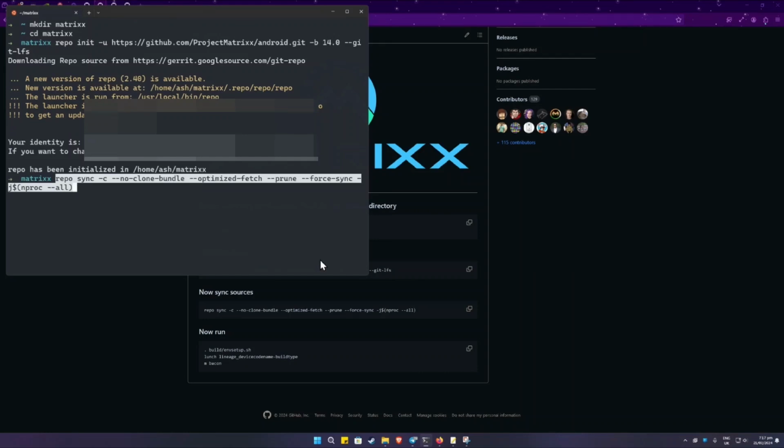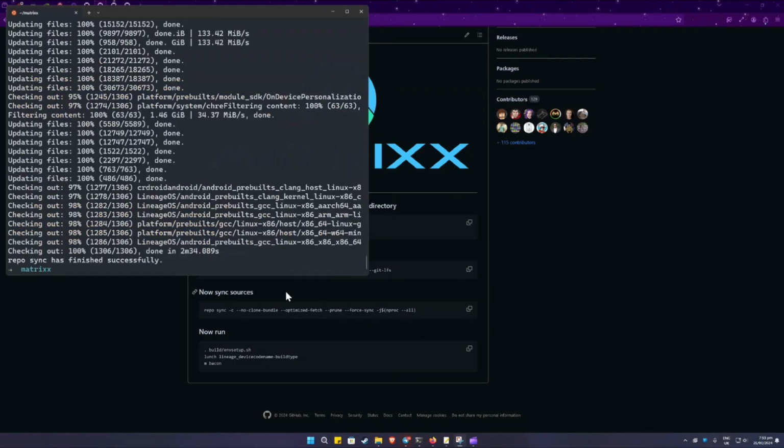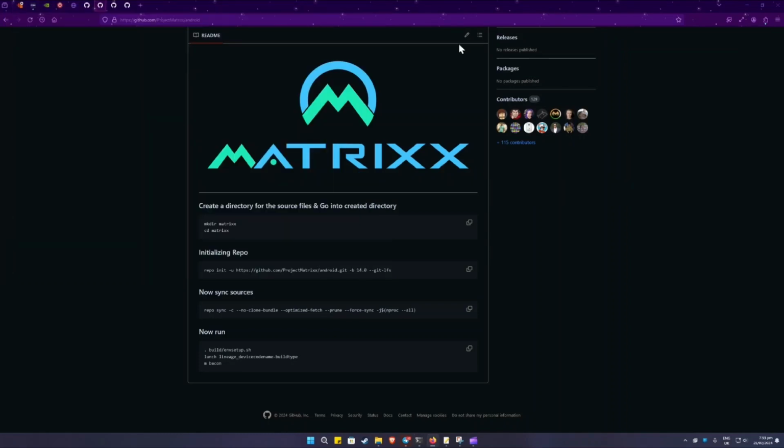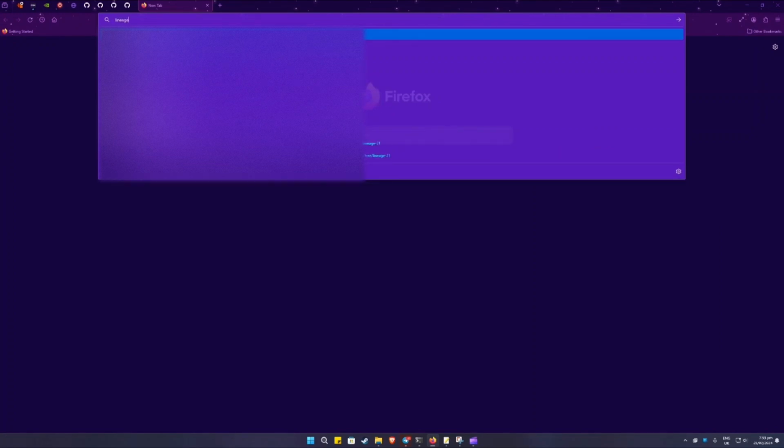You may also see me adding some stuff to lineage_bramble.mk. This is specific to Matrixx such as maintainer, boot animation, and so on. What you actually type out there will differ between ROMs. It is not essential to complete a build.